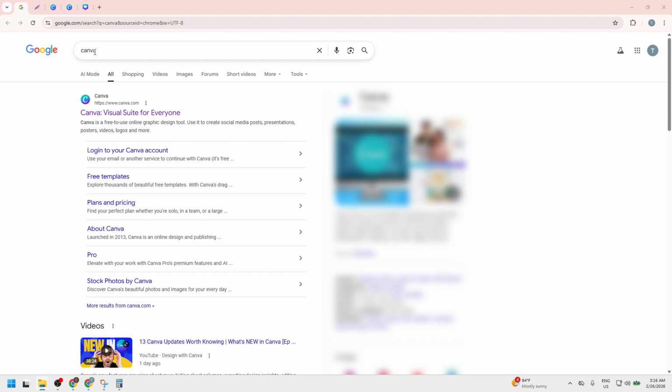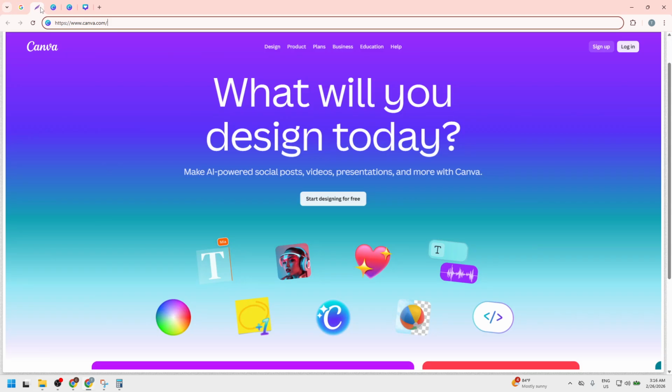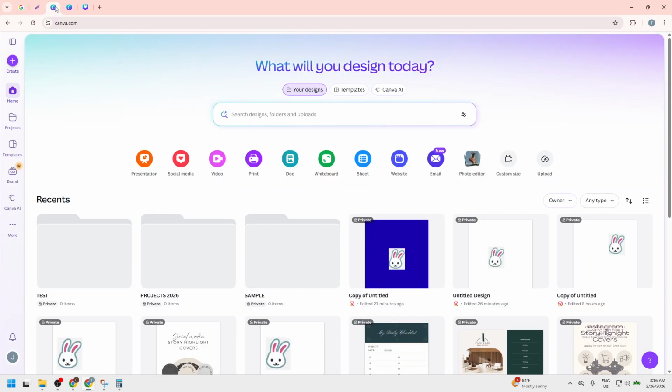Click the official Canva link to go to the homepage. If you aren't already signed in, log in to your account. Make sure you're in the correct personal or team workspace so your folders and designs appear where you expect them.